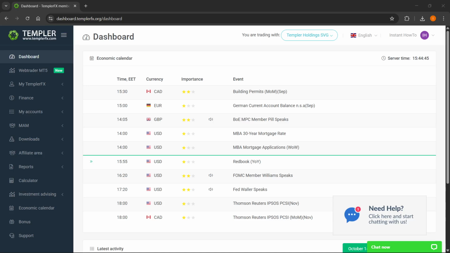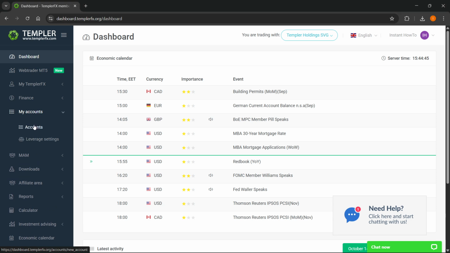In this video, I'm going to show you how to connect Templar FX to MT4. Now, the first thing you have to do here inside your dashboard is, of course, create an account to use with MT4. So go to My Accounts on the left and click on Accounts.